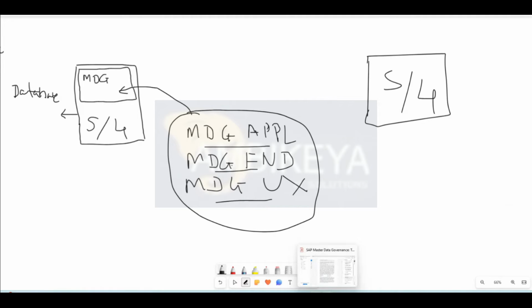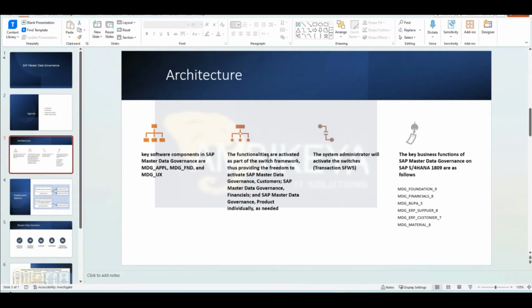Now to move to the next step, we just discussed that any of these functionalities can be activated individually, independent of the others. You are not mandated to activate everything at once. If you are taking MDG as your master data solution, you are not required to activate everything like material management, business partner, and finance. You can go ahead individually, based on your requirement.